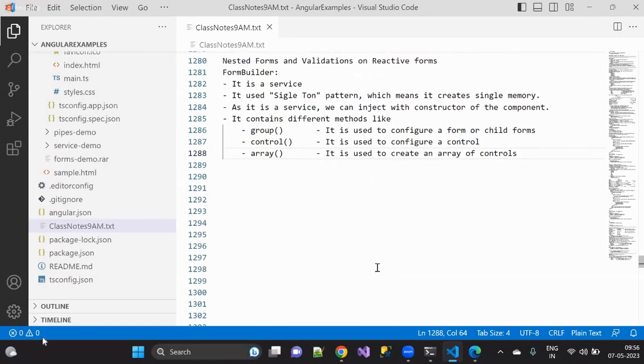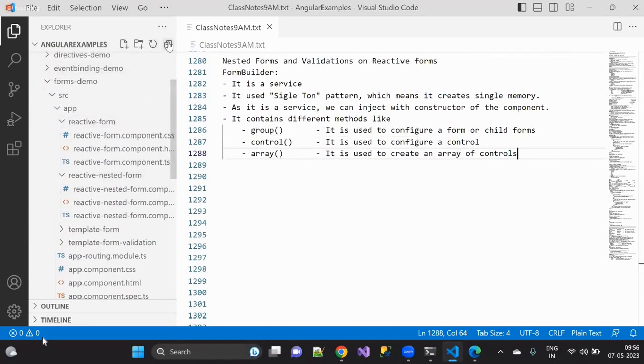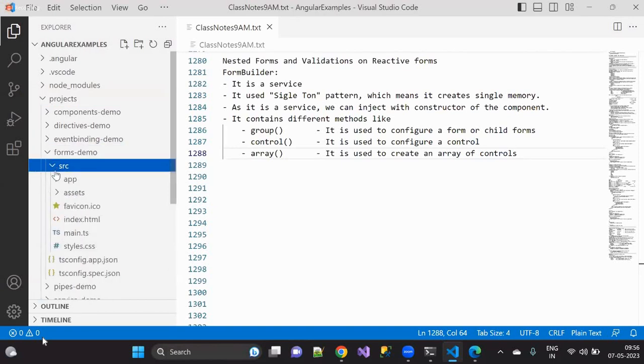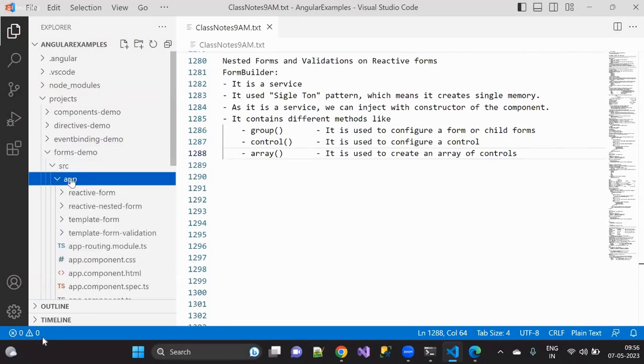Another example, maybe the same example otherwise, but form builder is very important. Even in interviews, you will be getting this one. So just observe that. If you are not understanding the form builder, do let me know. It's quite simple compared with the remaining.